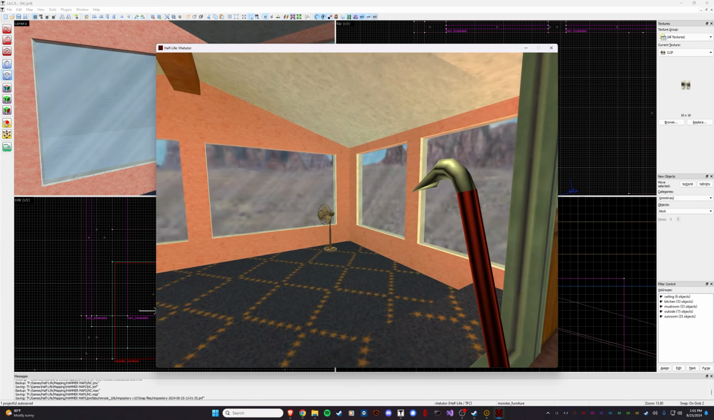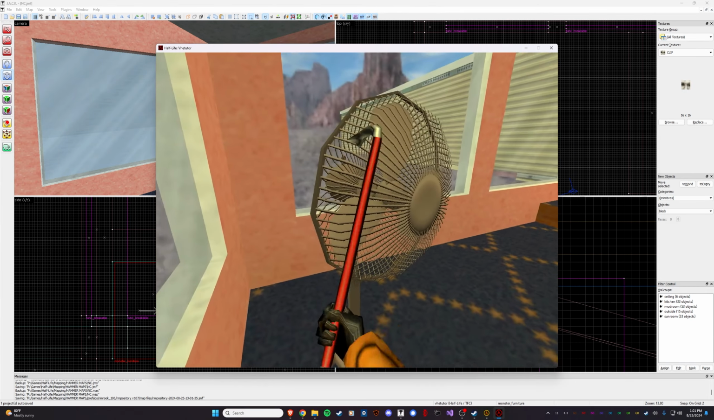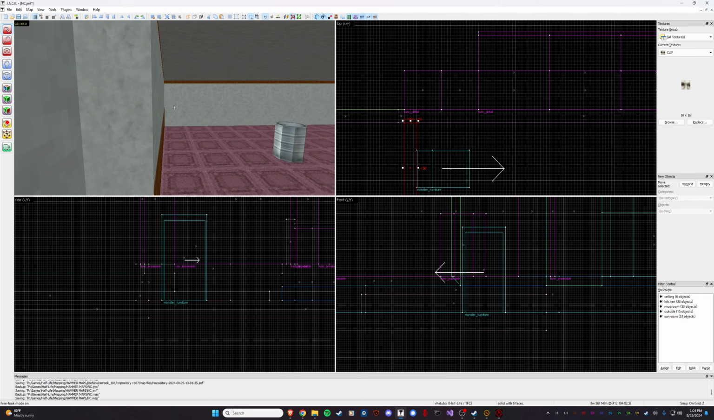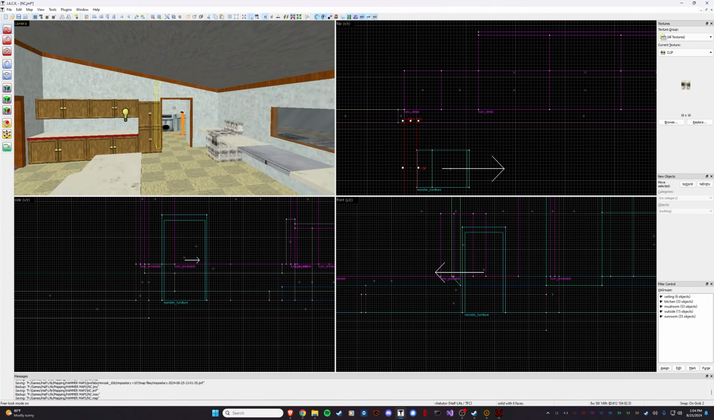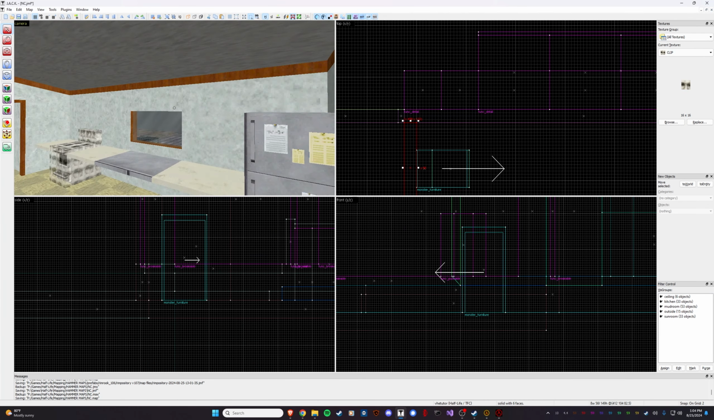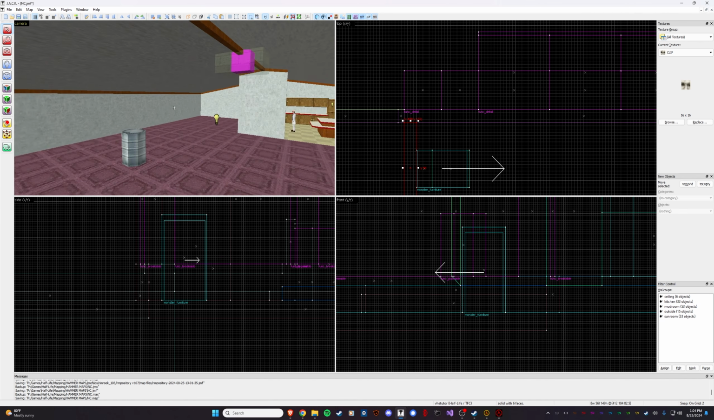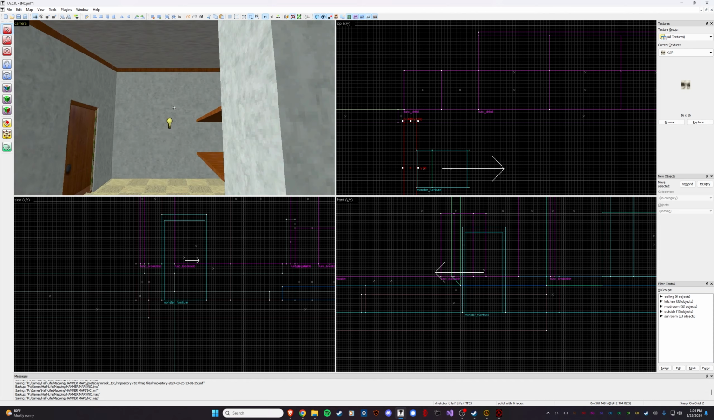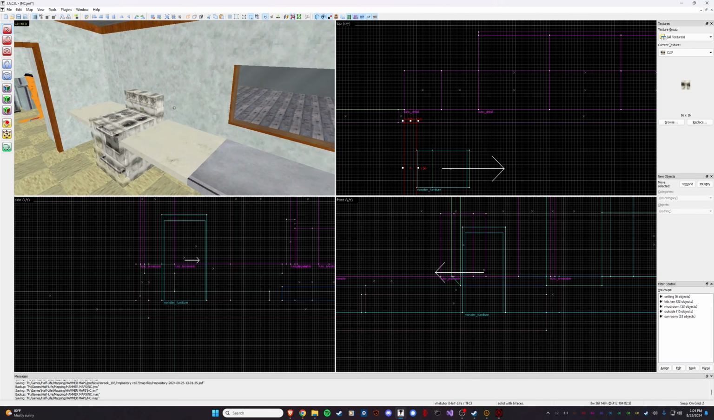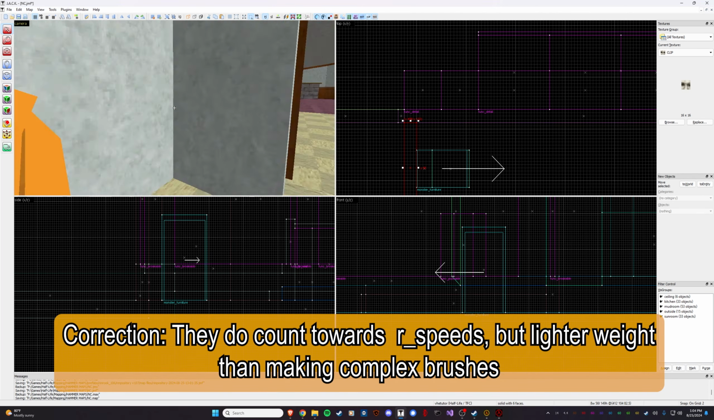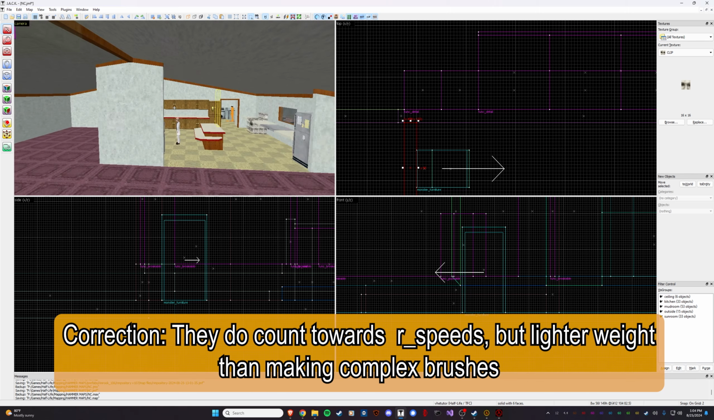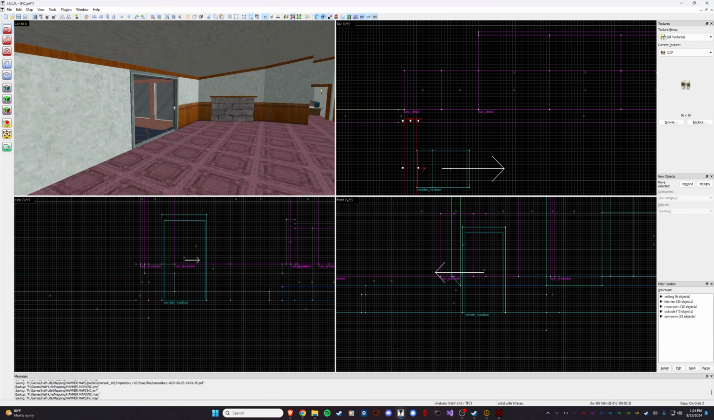Ceiling fan is there. Fan is there. But yeah, that's pretty much it. That is how you use and download prefabs and models. And models can be nice. You know, they don't take up our speeds. They don't count as, you know, world brushes. So it's a little bit easier to render complex things.